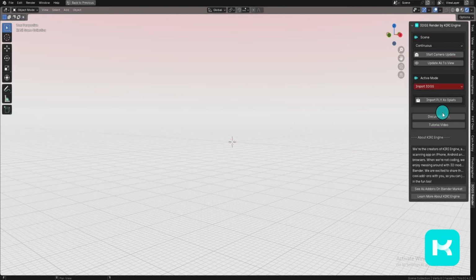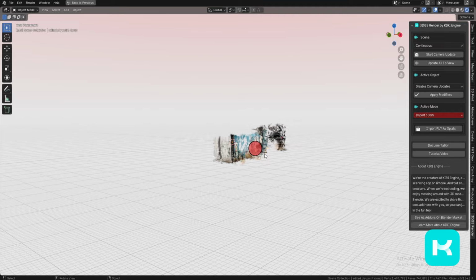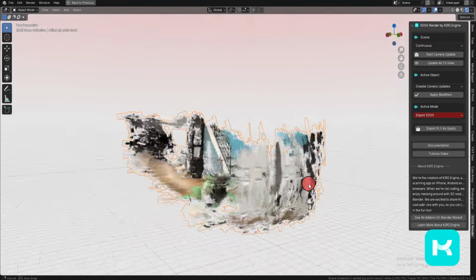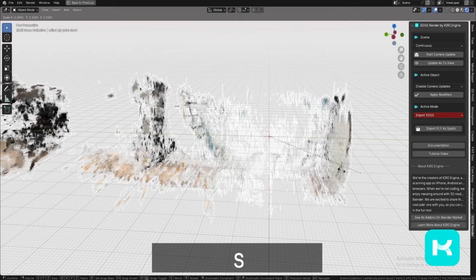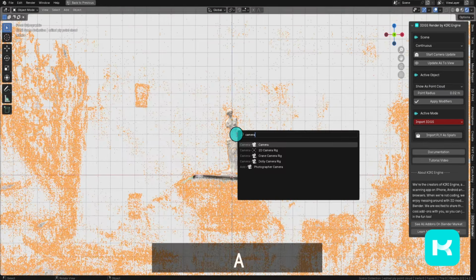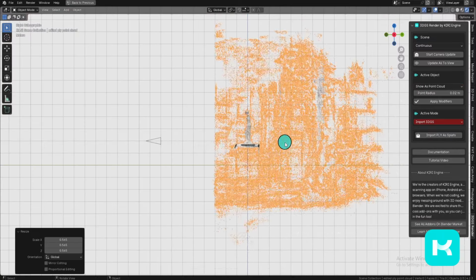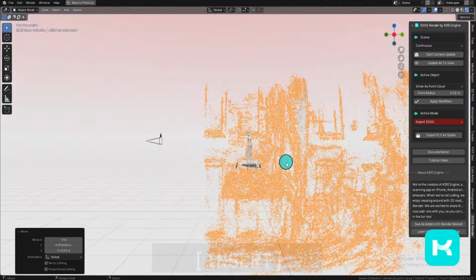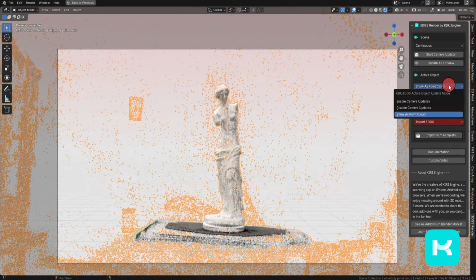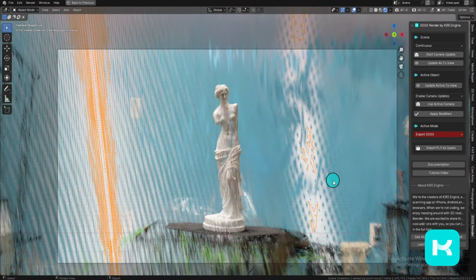I'll re-import my edited PLY using the Import 3D menu. Updates are disabled for the object on importing so that it can be scaled, transformed, and rotated without performance considerations. I add a camera into my scene and move my 3D object so it is visible in the camera view. I enable camera updates for the object.